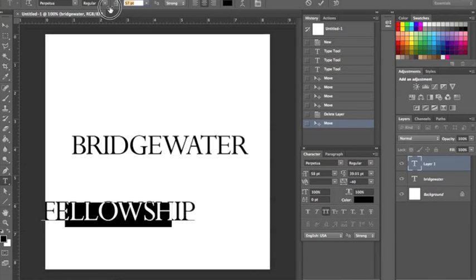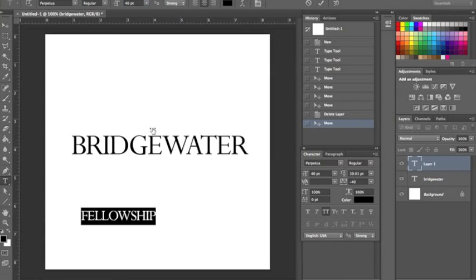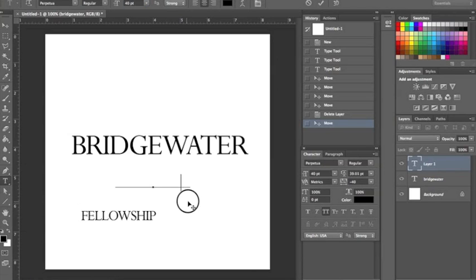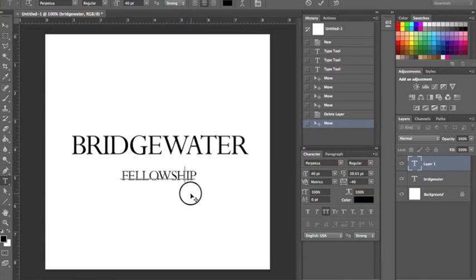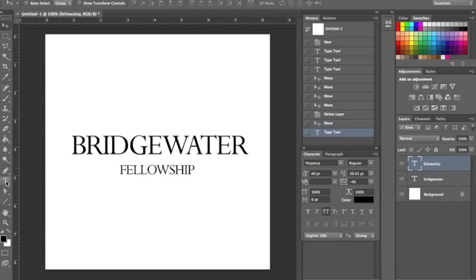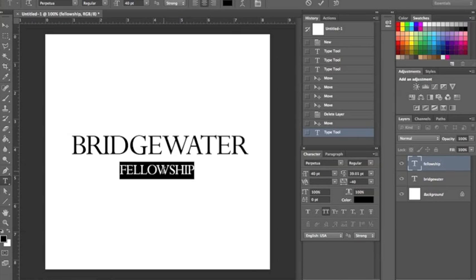Of course you want it to be smaller because you want Bridgewater to be the name of your church that you want to be known for, Bridgewater. And another tip is when you want to separate or make the two words distinct, as in Bridgewater Fellowship, what you can do is there's something called kerning or letter spacing.